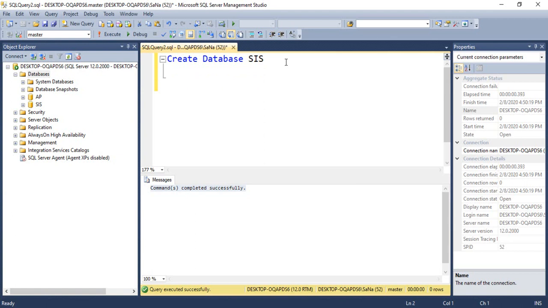Before creating a table, we have to make sure we are in the database where we want to create the tables. Right now we are in the master database. What we have to do is to type USE SIS, so that now we are inside the SIS database. Let me create the table. For this we use the syntax CREATE TABLE. It is followed by an open bracket and a close bracket, and let me have some sample columns.